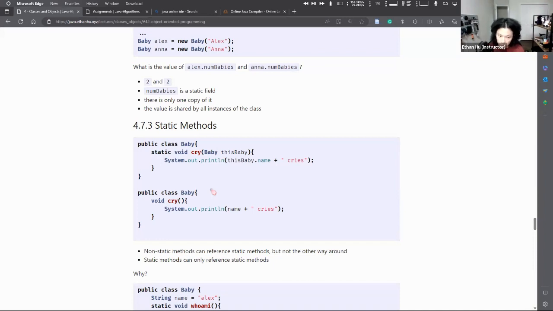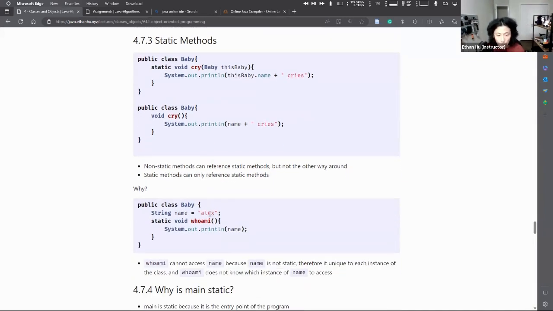And why is that, you might think? Well, let's see this piece of code. So you print out the name of this baby. So who am I cannot access, static is the method itself. So who am I cannot access the name because name is not static. Therefore, the variable name is unique to each instance of the class, and who am I doesn't know which instance of the name to access. Because recall that static belongs to the entire class, and it is not associated with any specific instance.